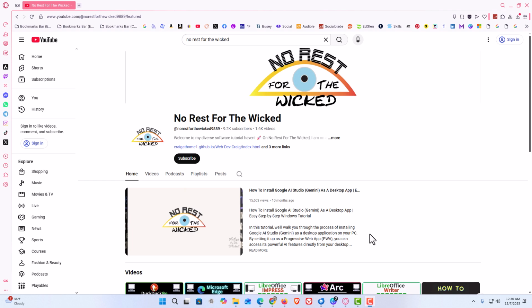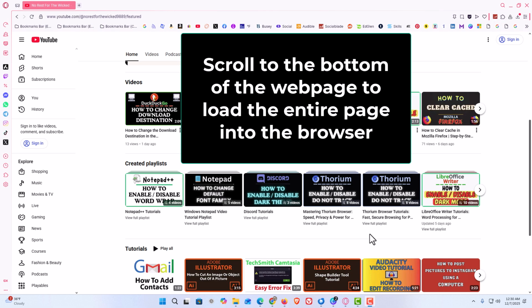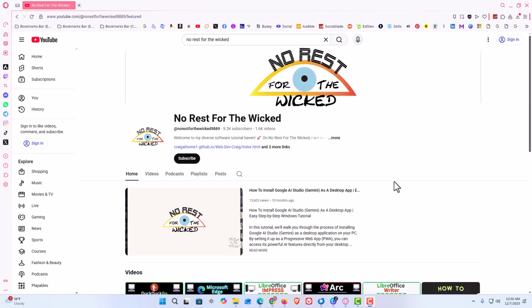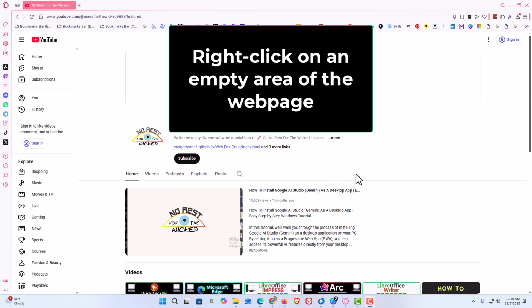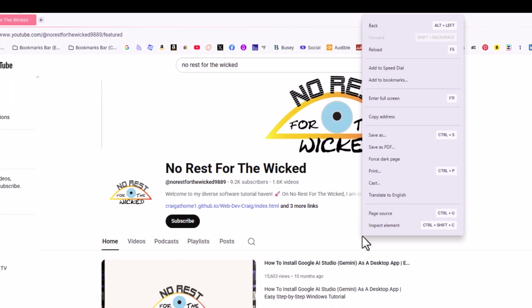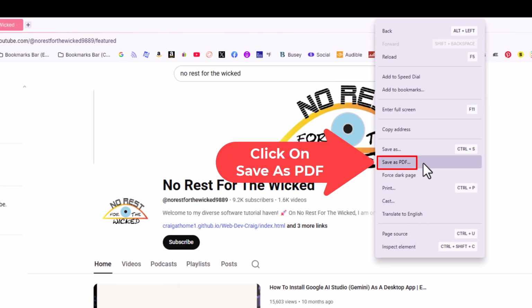To save a web page as a PDF, the first thing you want to do is scroll to the bottom of the web page to load the entire web page into your browser. Then you want to go to an open area of the web page, an empty area where there's nothing at. You want to right click. Then you'll go up to where it says Save as PDF and click on Save as PDF.